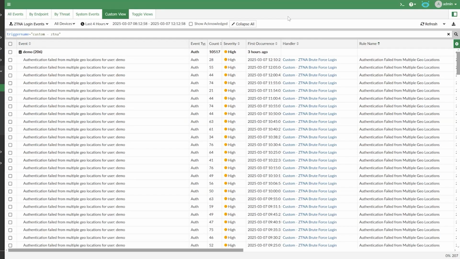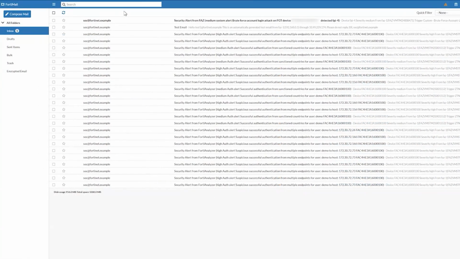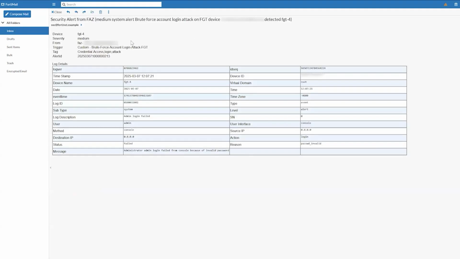Now, for our correlation event from the failed FortiGate admin authentication attempts, if we go over to FortiMail, we can see that we do have a new unread email. Opening the email, I can now see details about the event that was detected and triggered by FortiAnalyzer, with several of the fields being shown here being configurable in the event handler settings.